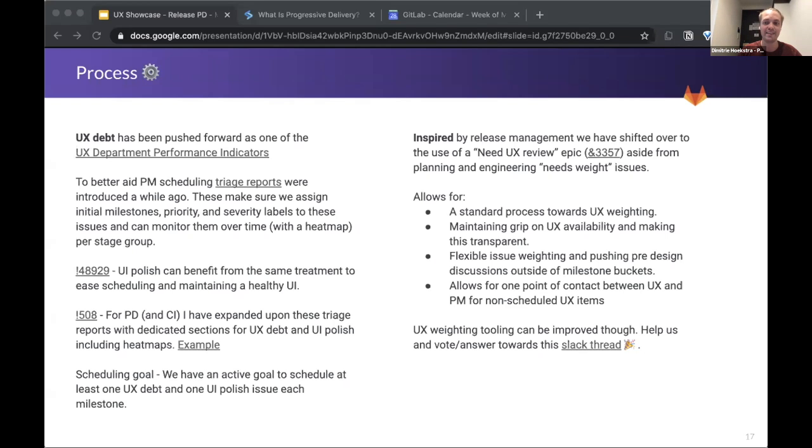Lastly, it's interesting that this can also interact as one point of contact between UX and PM for non-scheduled items, instead of a multitude of items to keep track of, which is kind of hard to do within GitLab. And lastly, there's UX weighting that can be applied across the issues there to push discussion, but also make sure that we know what needs to be done on them before they're actually implemented or assigned to a certain milestone.